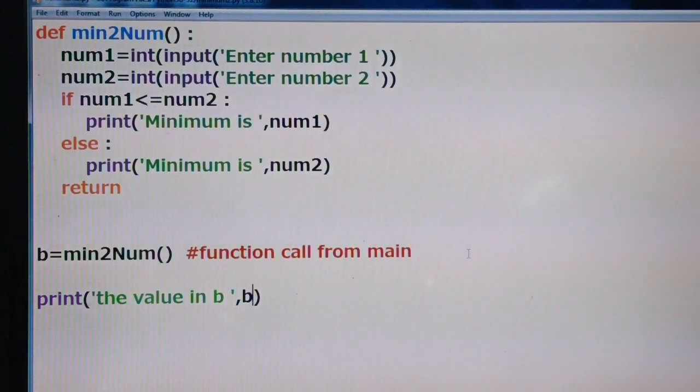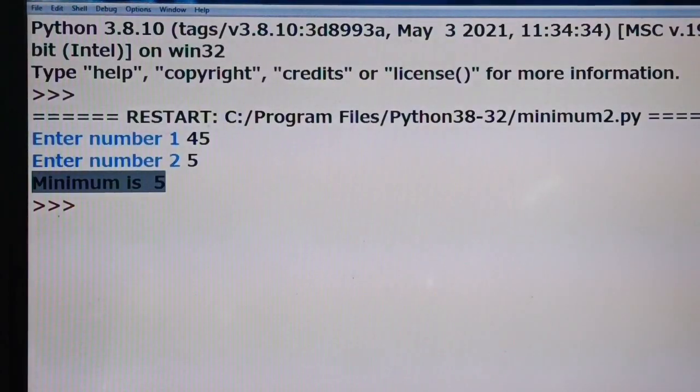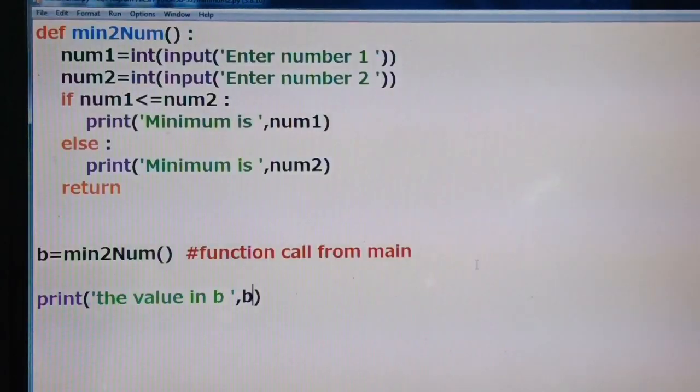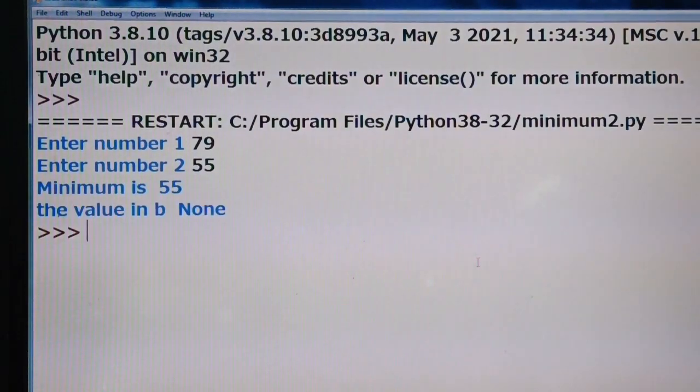Let's see what value is there in b. Control S. Now let me remove the previous output. Okay, fine, done. Control S, function f5. Let me enter number 1 as 79 and number 2 as 55. Definitely 55 is the minimum, so the minimum is 55. But look at this particular statement. This is a very, very vital observation.